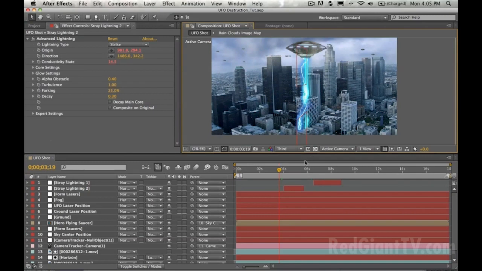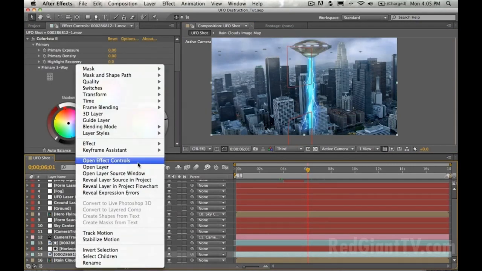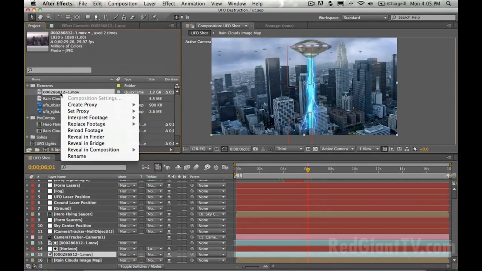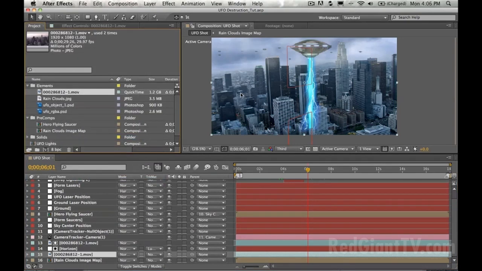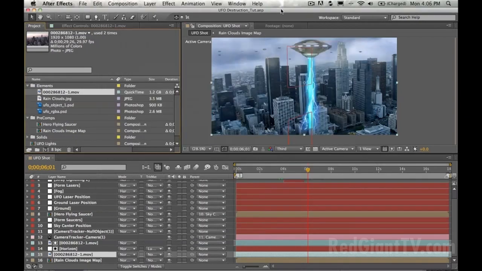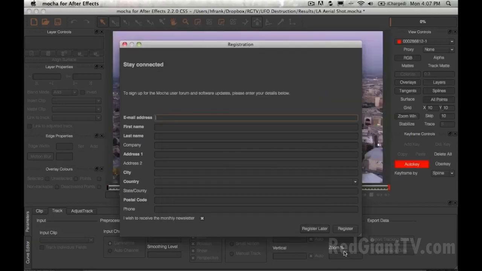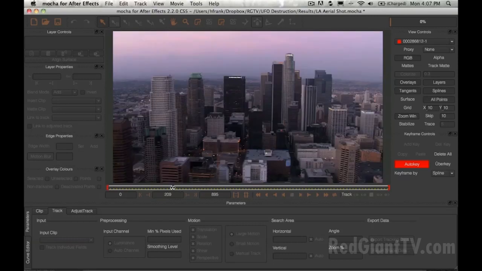I'm going to try to keep this brief because this is a pretty lengthy tutorial. But essentially, we've got this clip right here, reveal in project, and I'll set this to reveal in Finder. So I'm going to right click and select open with Mocha for After Effects. Okay, so it's going to pull everything up from the clip itself, how much of it I want to look at. I'll just leave this set to the defaults, and let's rename this the LA aerial shot. I would like to register later.